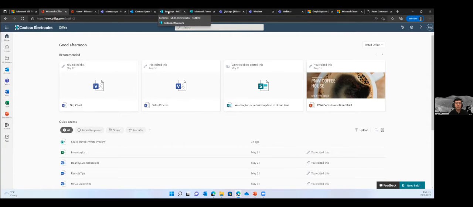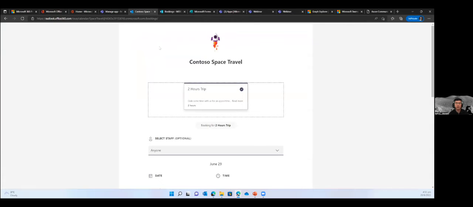The first one that I would like to quickly run through with you is Microsoft Bookings. Just like I mentioned earlier, let's say you're running a space travel company, and you wanted to create an external scheduling or bookings system, right? We have what we call Microsoft Bookings, and it allows you to create this type of external page that users can quickly use to book specific times in your calendar.